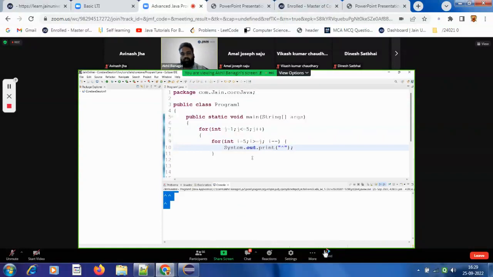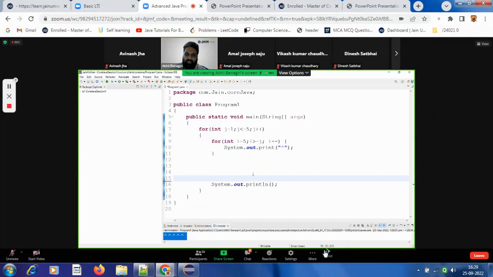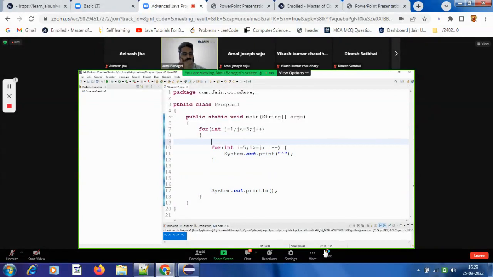Now, after this, what I wanted is a square. So tell me, square, should it be on the same line or outside this line? Akhil, square should also be in the same row, which means println. Before moving the cursor to the next line, I should have the square. So this is the code for inverted triangle.